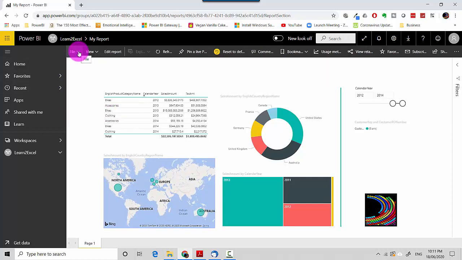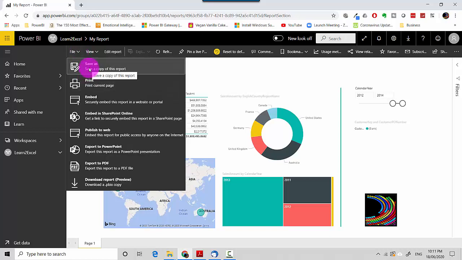So I will start from the left-hand side, which is the file. It gives me an option to save this report as another. I could save it in another workspace or save this in the same workspace with a different name. I could print the current page. If I click on the embed option, it gives me the code, which I can use to embed this report in a website or a portal.